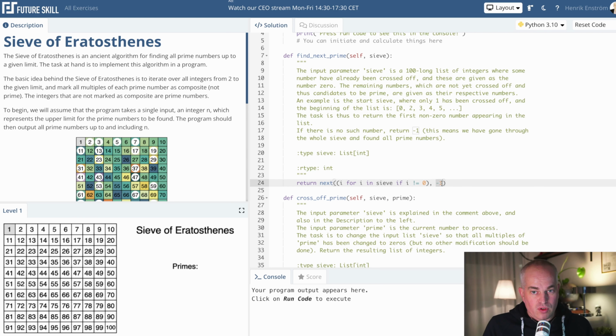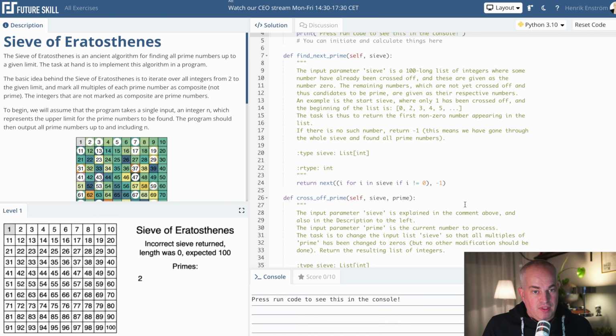Then there's also a default value here, which might not come into play, but if no i is found in the iterator, so no i which differs from 0, then we'll return -1. So let's try to run that and see what we get. Yeah, so we did return the first 2, but since we haven't done cross off prime yet, we don't get further than that. So we did find next prime correctly, but cross off prime is not correct yet.